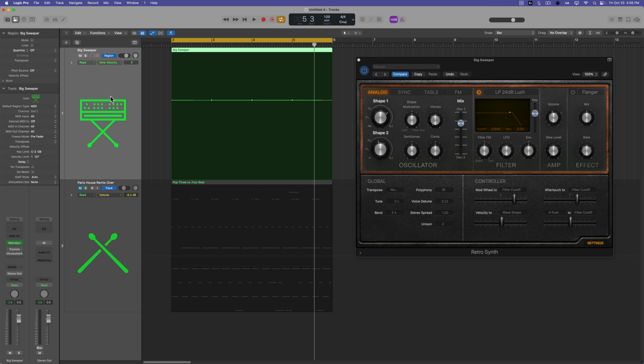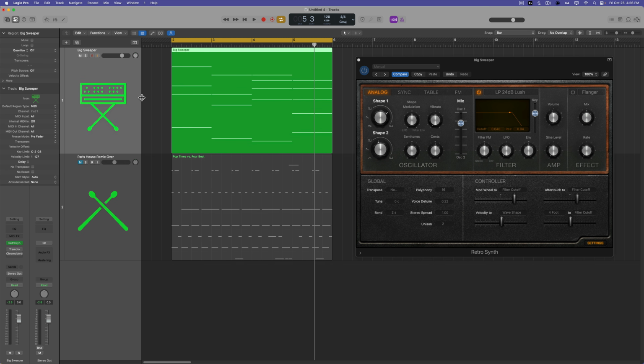Okay, so next up, I am going to show you how to use region automation for creative effects. Although I just want to clarify that anything I show you here can also be done with track automation. It's just a matter of where that automation is stored. Is it stored within each region, or is it sort of on top of the region on the track?